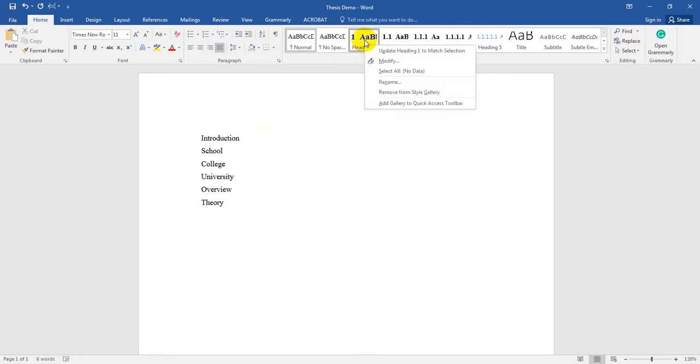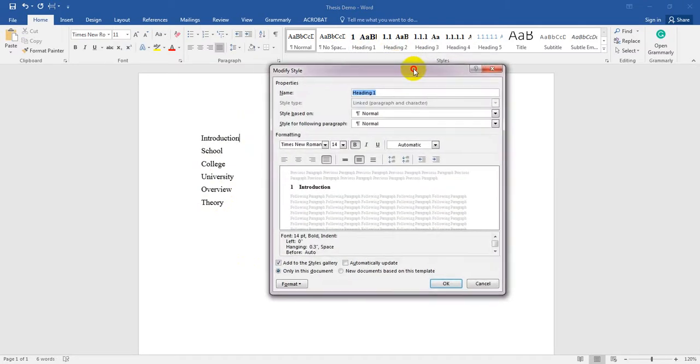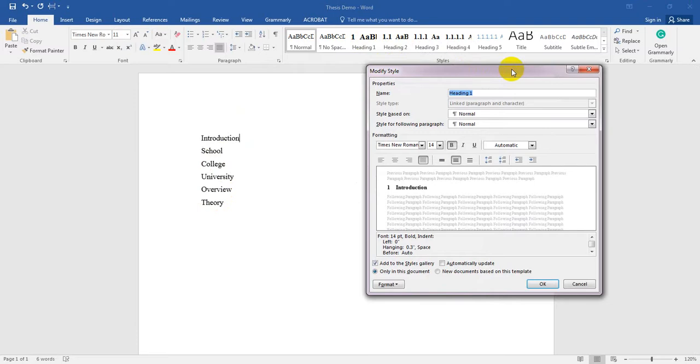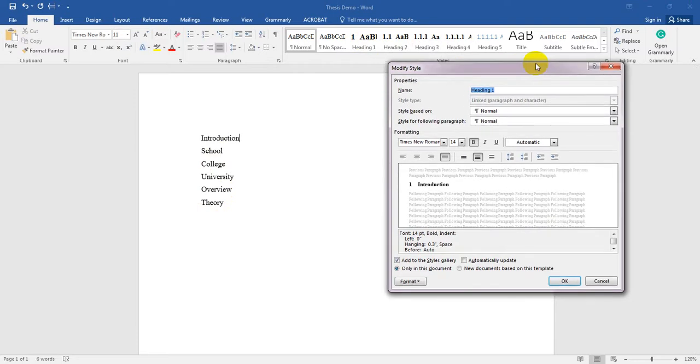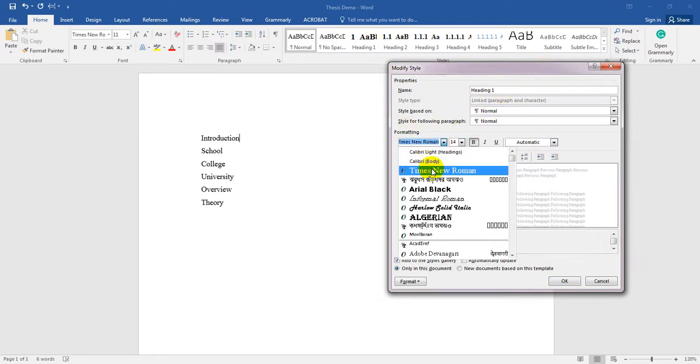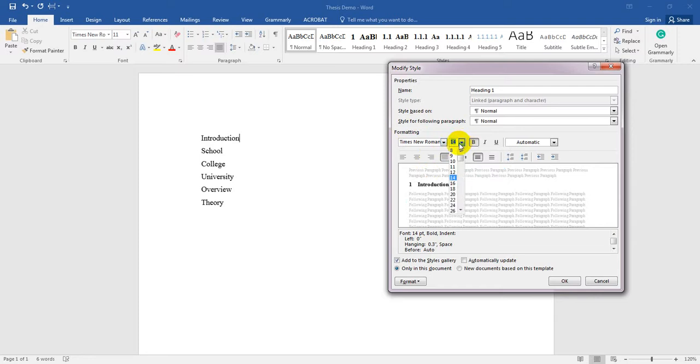I'll right click here, then go for modify, and from here I'll select what will be our heading. If you first come here, this is the heading, and after pressing enter, when you select heading, it will move to normal mode. Here you have to select the formatting. I'm selecting Times New Roman, and here you can give the size of your heading. I'm just selecting 16 here.